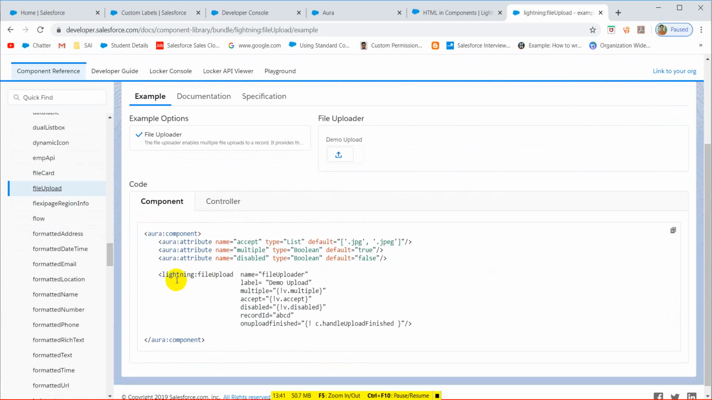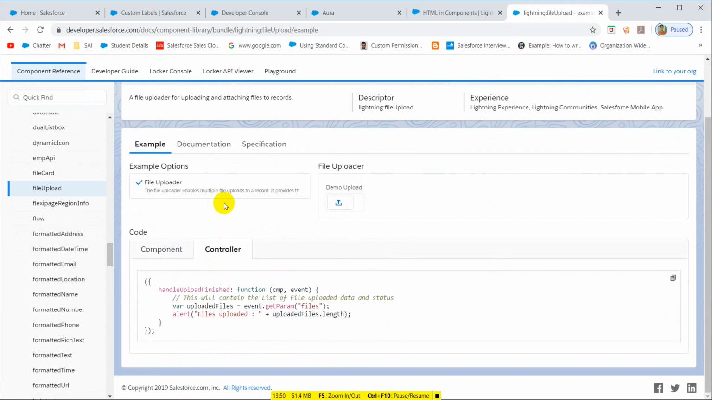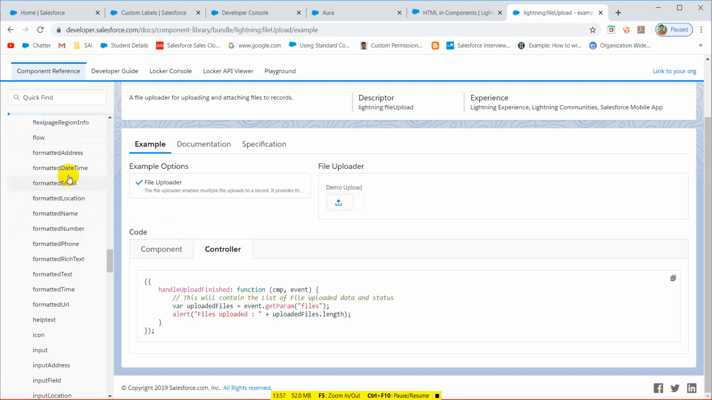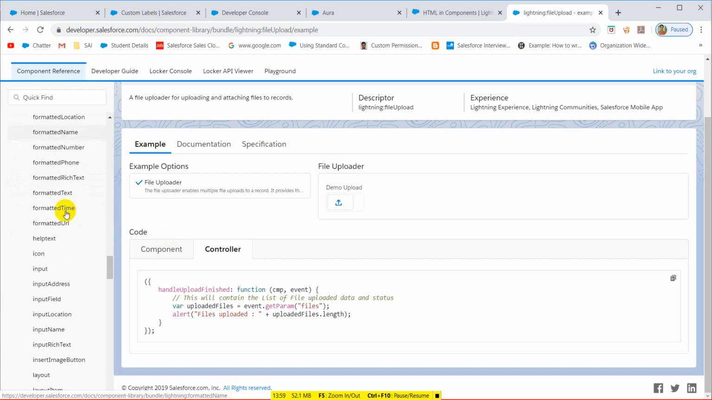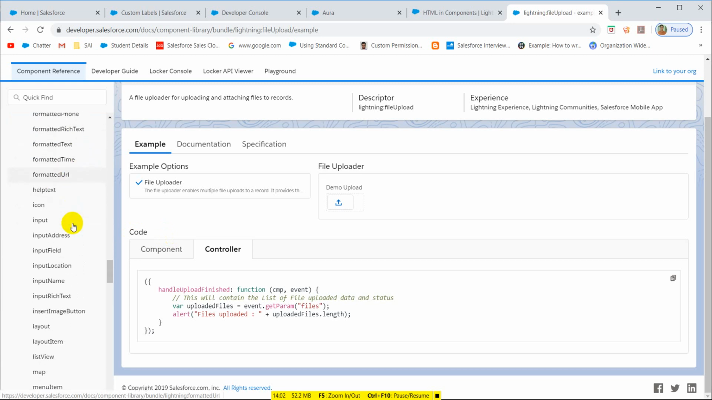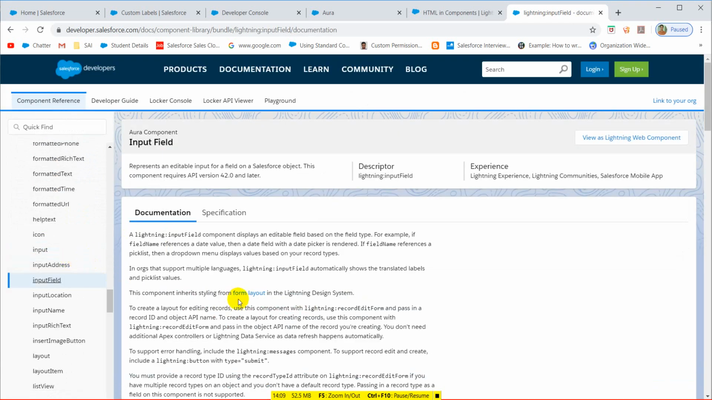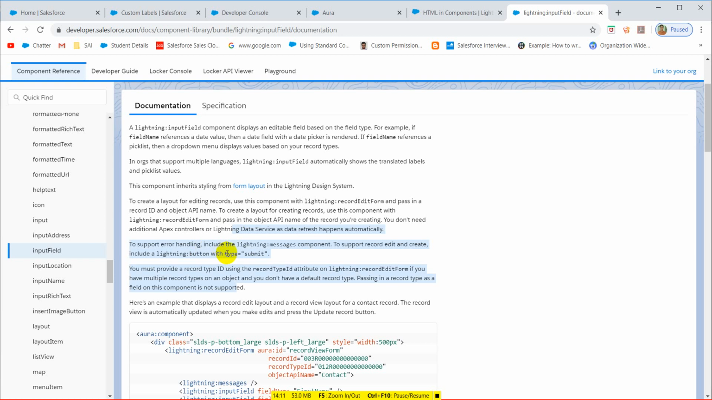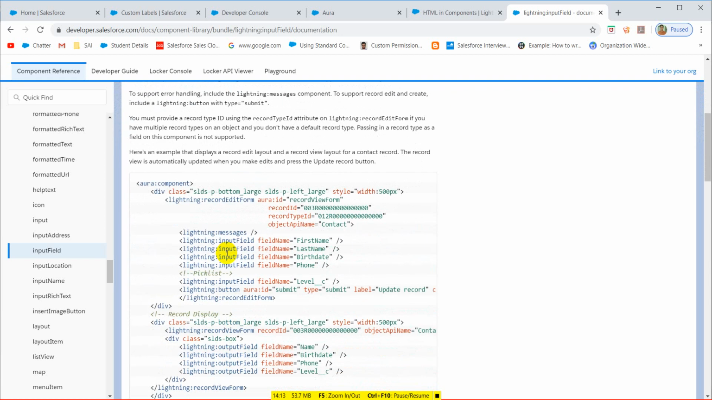If you see this, there will be some examples for each and every tag. You just copy paste the controller and everything and then try it. Then use this formatted email format and name, something like this. And very much important is Lightning input field.